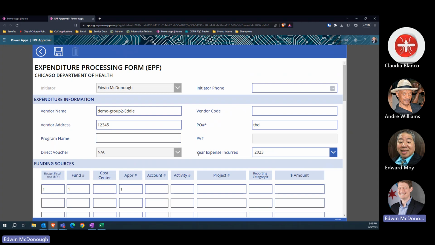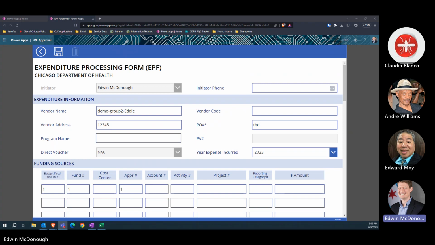I want to highlight real quick this year expense incurred field right here. It defaults to the current year, but if you're filling something out in January and it was actually incurred in the previous year, just due to the year switchover, you do have the ability to go back a year. That will automatically move forward once we get to the new year, but you have that option to go back a year if you need to. Like I said, feel free to interrupt with any questions if you want me to repeat something.